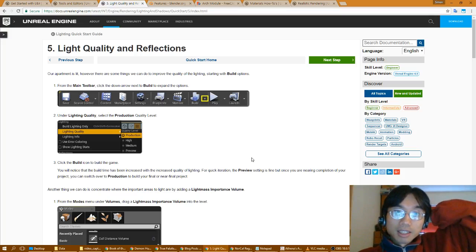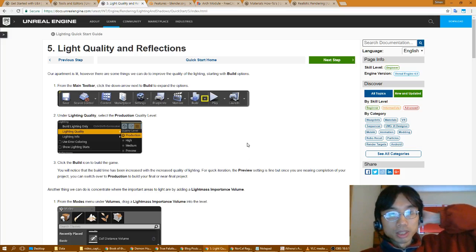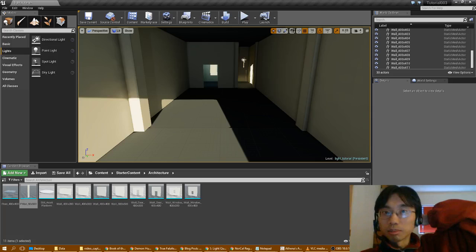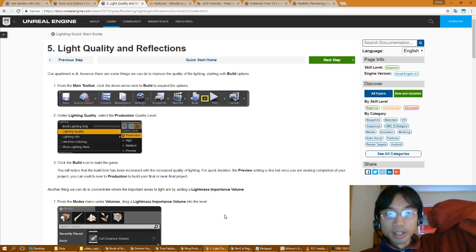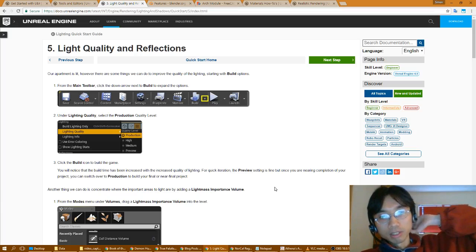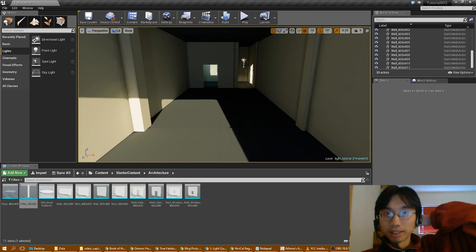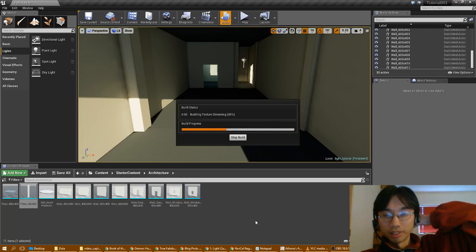Our apartment is lit, however, there are some things we can do to improve the quality of the lighting, starting with build options. Under lighting quality, select production quality level. Alright, production quality level. I mean, I was on high already, but... Click the build icon to build the game. You will notice that the build time has increased with the increased quality of lighting. For a quick iteration, the preview setting is fine, but once you are nearing completion of your project, you can switch over to production to build your final or near-final project. Except it takes forever! Alright, let's build it again.